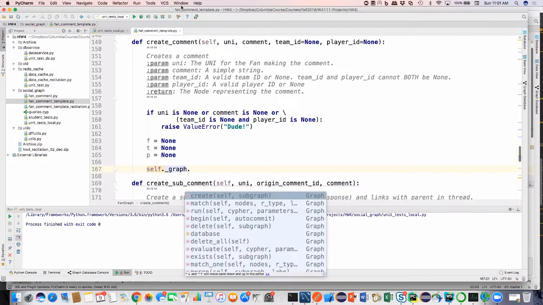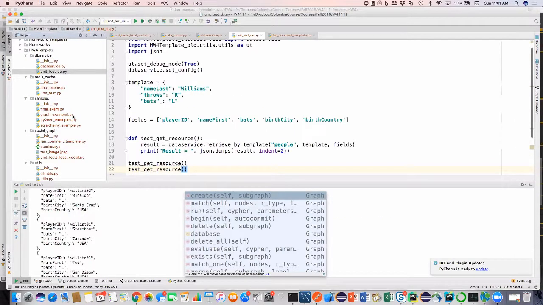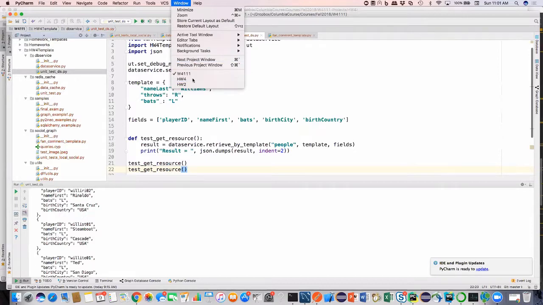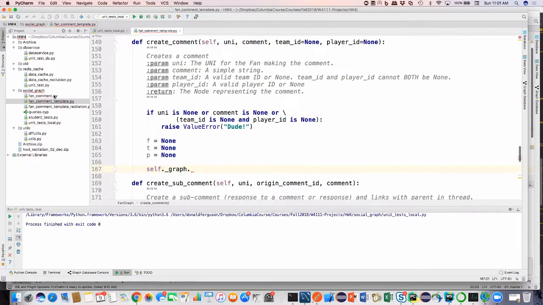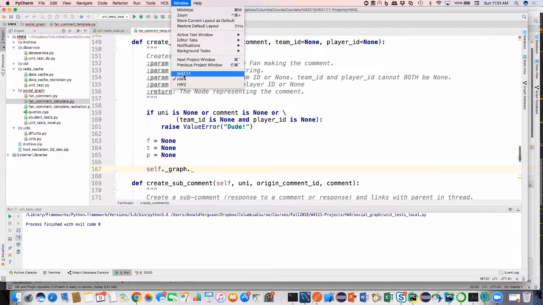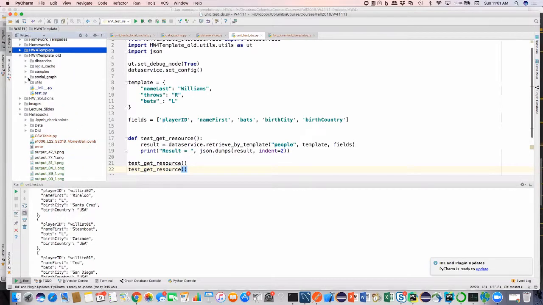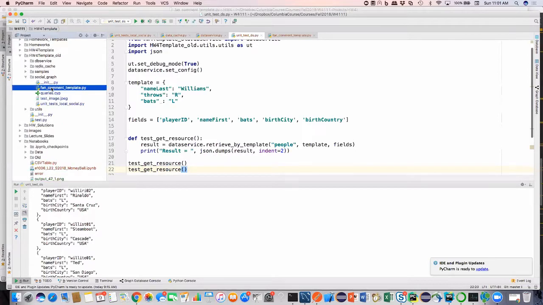So it's homework 4. So what is it? No, it's over here. Homework 4. Over here. It's homework, so it's homework template old, social graph, and comment.